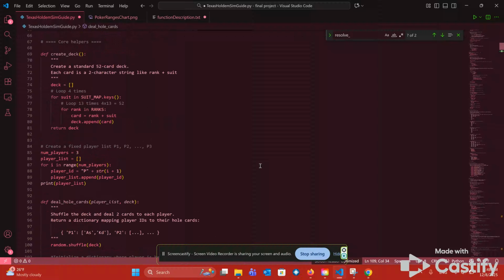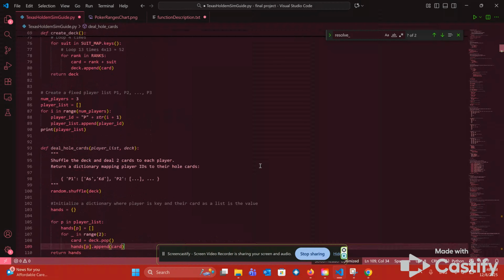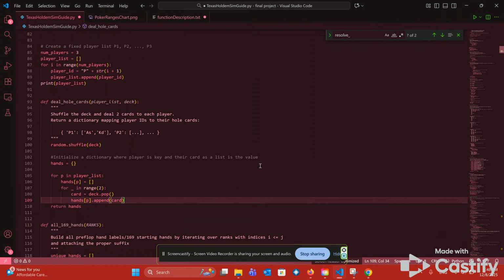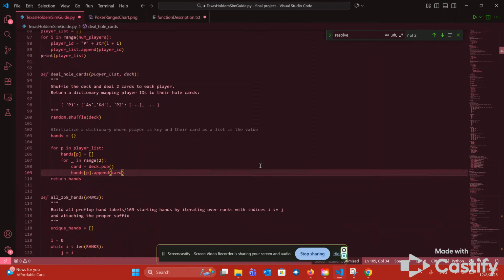Create deck builds a 52 card deck as strings, where the first character is the rank of the card and the second character in the string is the suit. I created a fixed player list of 3 players where player 1 is always the hero. Usually around 6 to 10 players would play a game of poker, but just for the ease of following this program, we'll just do 3. Deal hole cards shuffles the deck and deals 2 cards to each player, returning a dictionary of player IDs to their hands.